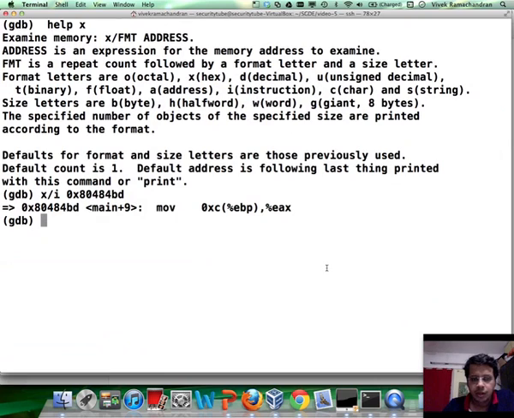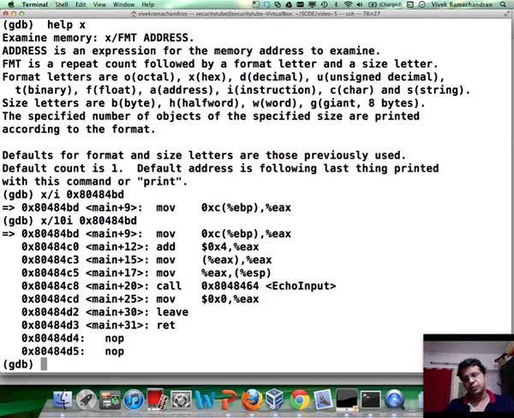Awesome. Now let's say you wanted to decode more than one instruction at that specific location. There you go, which is similar to what we saw when we did disassemble main.